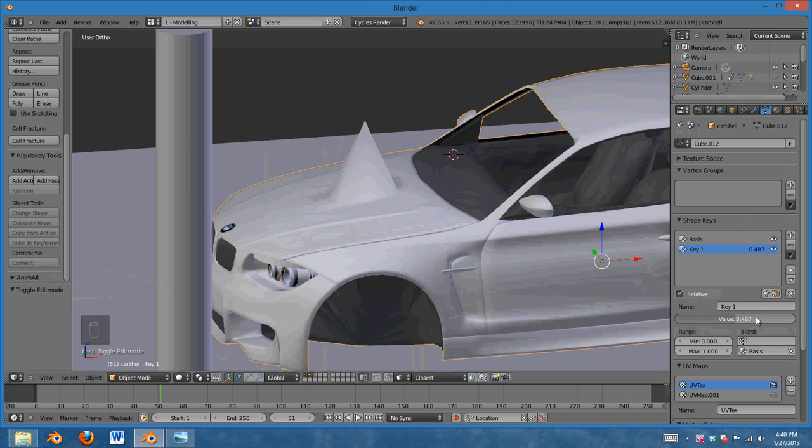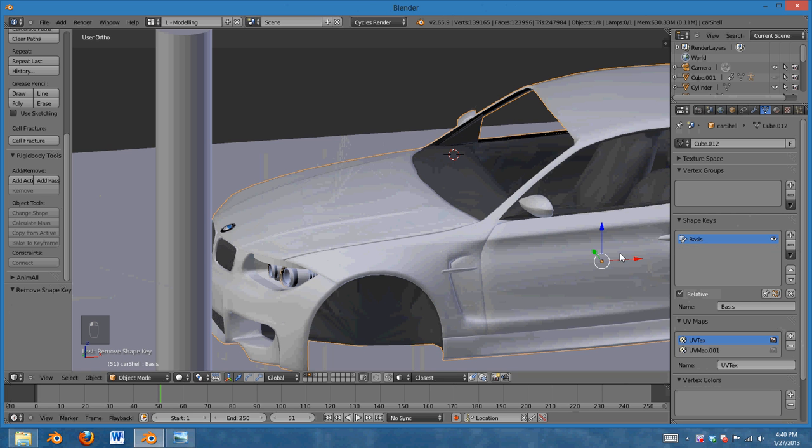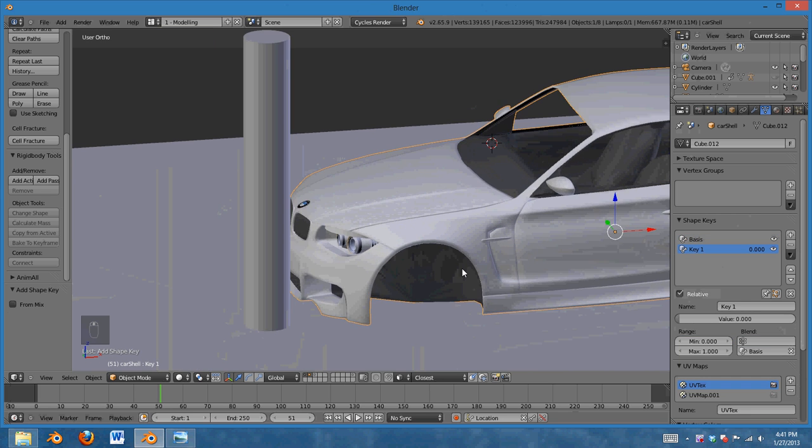Just by doing this you can kind of understand exactly what it's doing. It's how much this shape influences the previous one. So I'm going to delete that shape key. We don't really want that little triangle up there. Add a new one, and now let's get to deforming, kind of smashing it all together.